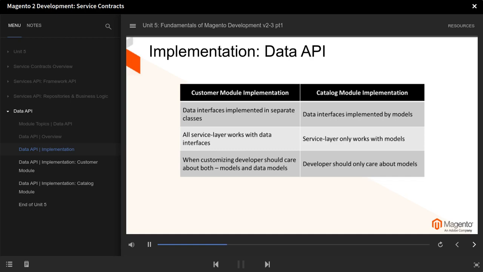The second approach is to operate with regular models that additionally implement the getter-setters defined in the Data API interface, besides containing their business logic. This is outlined in the Catalog Module column of the table. The recommended way to work with Magento 2 is to have dedicated data objects that implement the Data API interfaces. Over time, the core team wants to refactor all modules to use this approach.